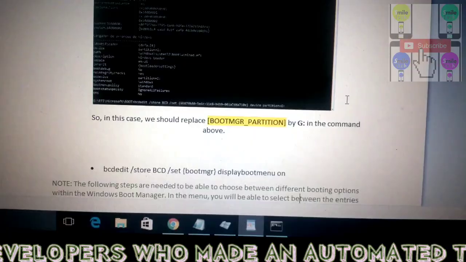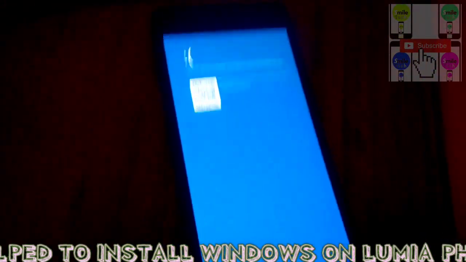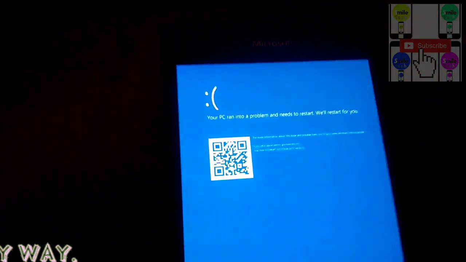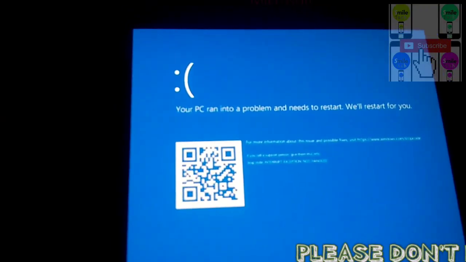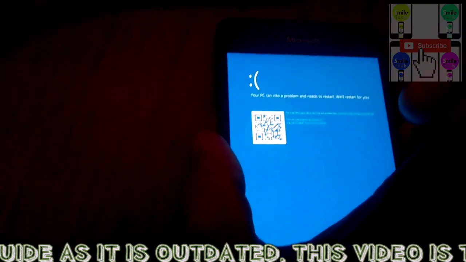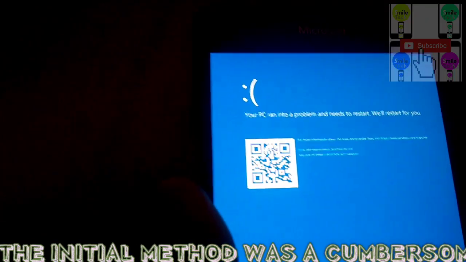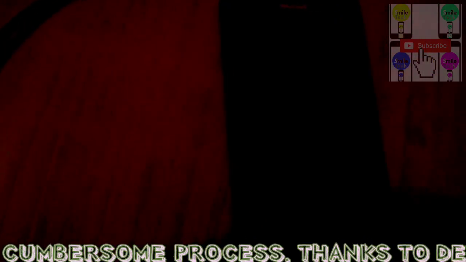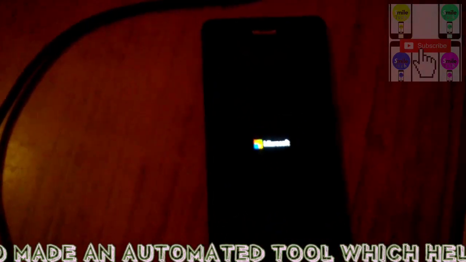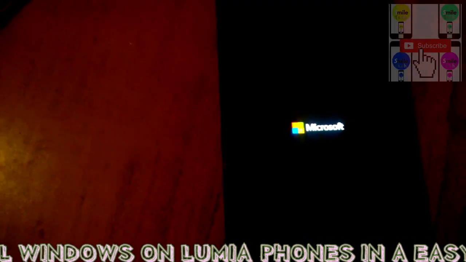Okay, one moment, let's go back to the Windows Phone. It's in the blue screen error. As you can see, this is the blue screen error. So nothing, you need to just restart it.